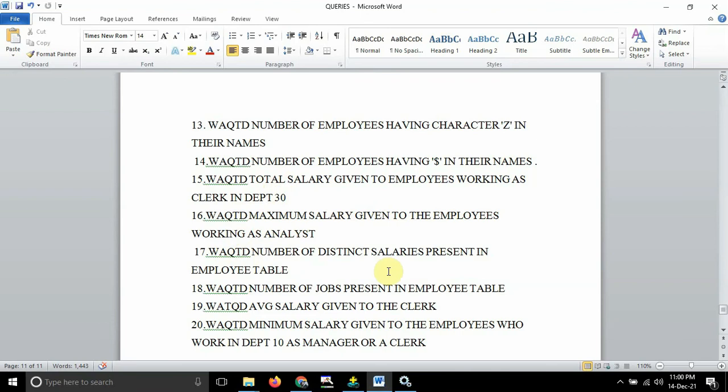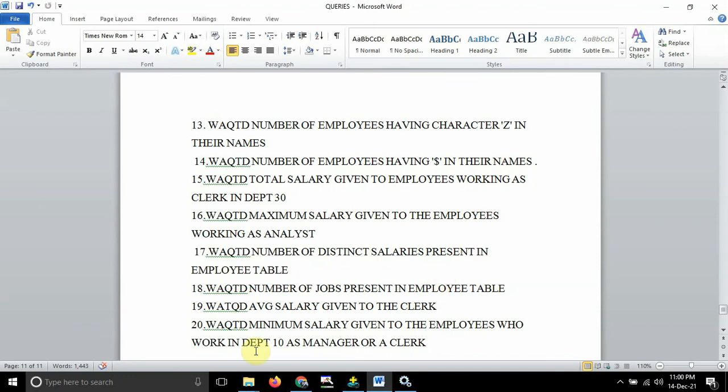Number of distinct salaries, that's what they are asking, so count of DISTINCT. You have to write it properly, right? So distinct, and I want distinct salaries from EMP, hit enter. So there are 12 distinct salaries present in the employee table. That's it, clear the screen.